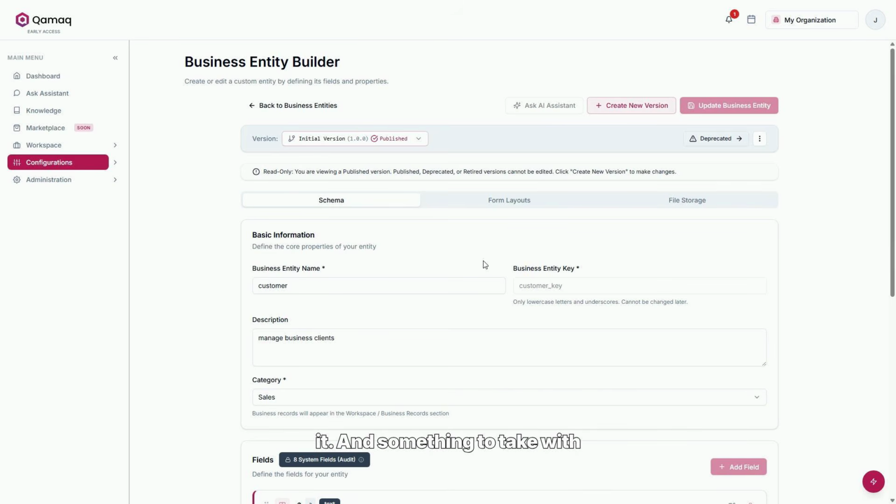And something to take with you beyond the entity, that ladder from draft to RC, to publish and activate, is Qamaq's standard way of versioning what you publish. It's the same as what you saw when publishing a process, and it's what you'll find in other sections where things get published and versioned. So at this pace, you already know how to read it anywhere, even though each section adds its own details.